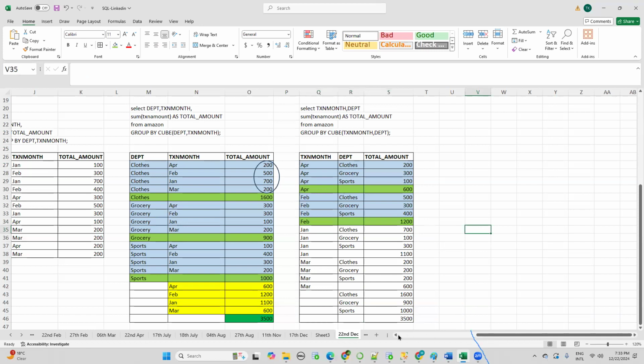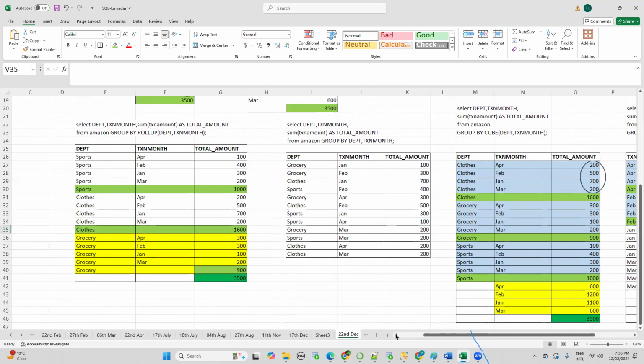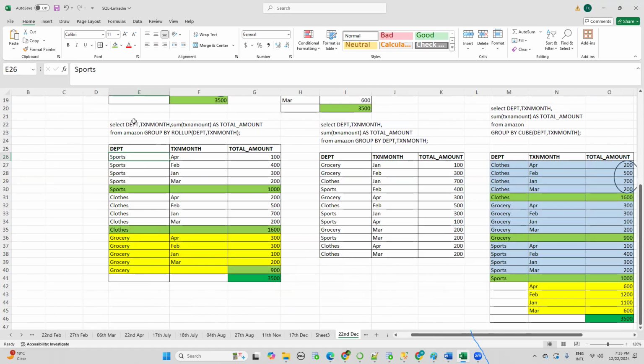The reason is generally when the client does the analysis, if you're showing this data, they will understand, okay, for sports, this is the total, then each and every transaction of sports. For clothes, this is the total, then each and every transaction of clothes. Grocery, this is the total, then each and every transaction of grocery, right? Now, if the client asks, okay, show me month wise, then in the same query, you swap it.